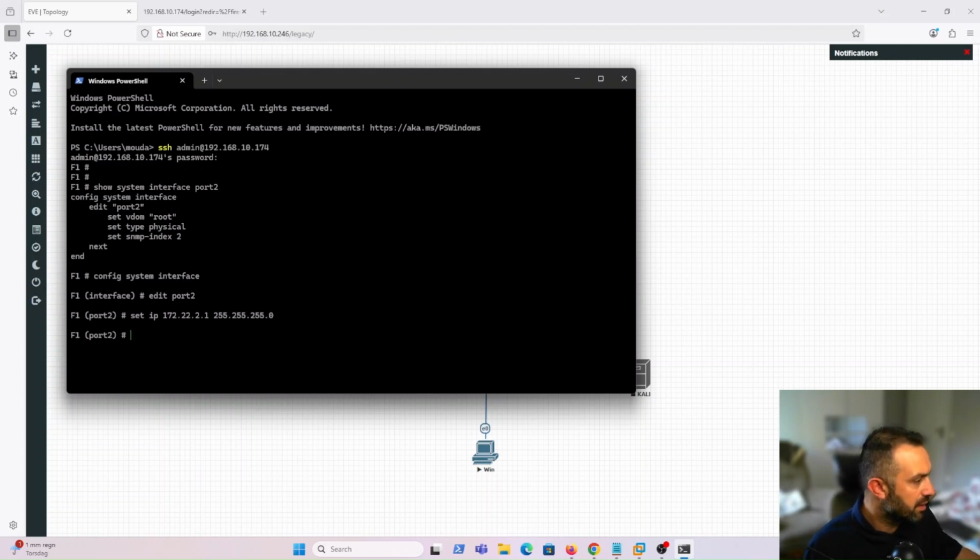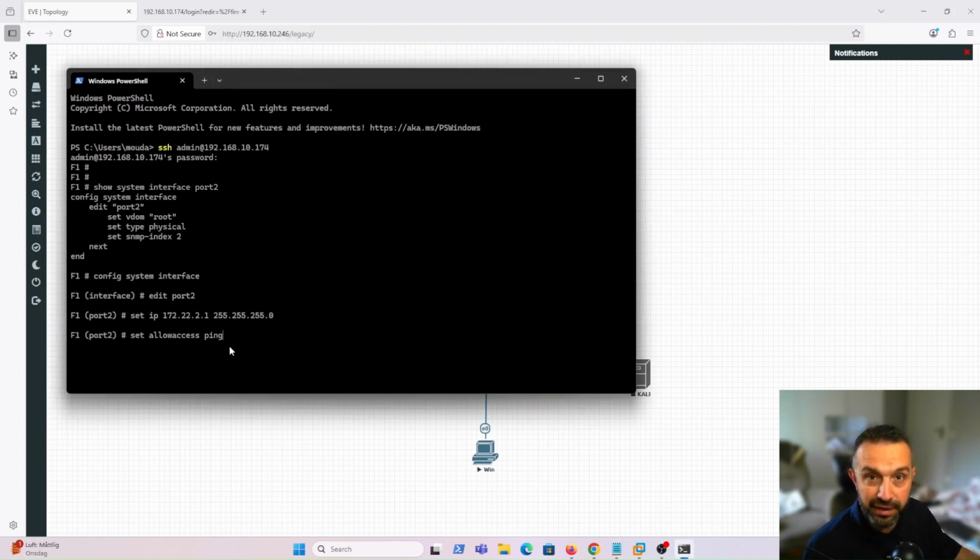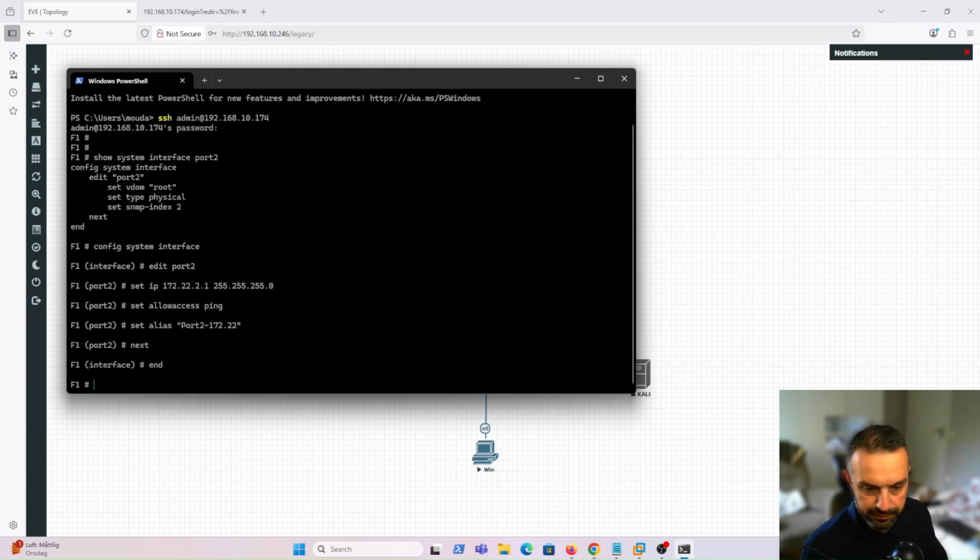Then we need to define what is allowed on this interface, and what is allowed is only ping. So we don't allow SSH or HTTPS or anything, only ping. Then we can give it an alias, something like port 2 and the IP address. Then we can take next and end. Now we have a command that we can check again.